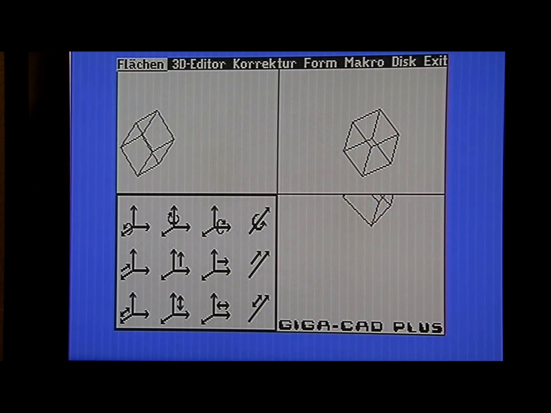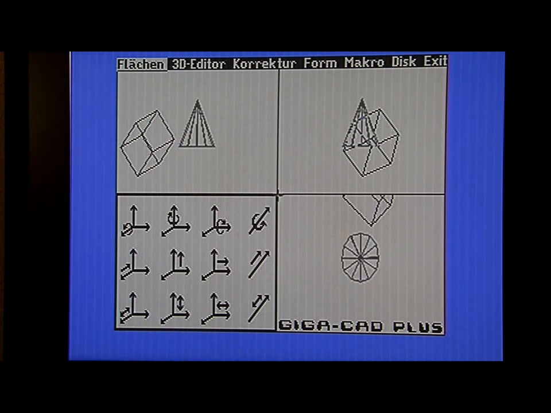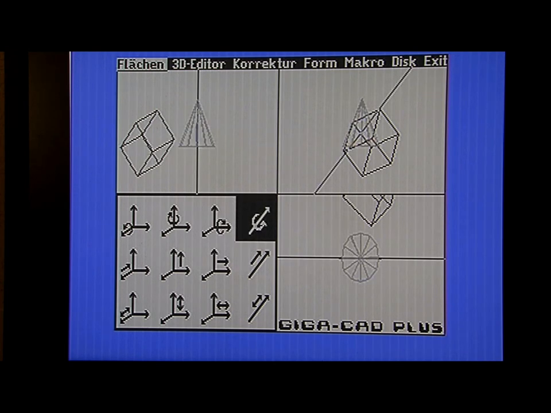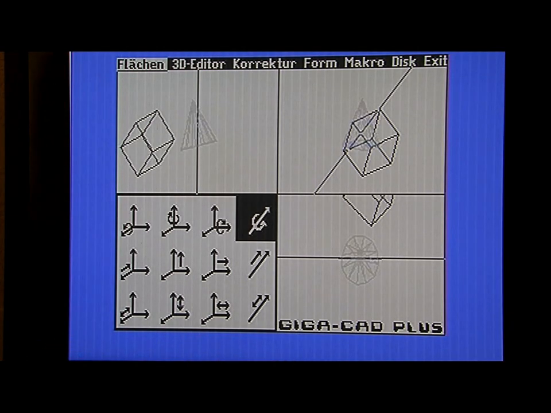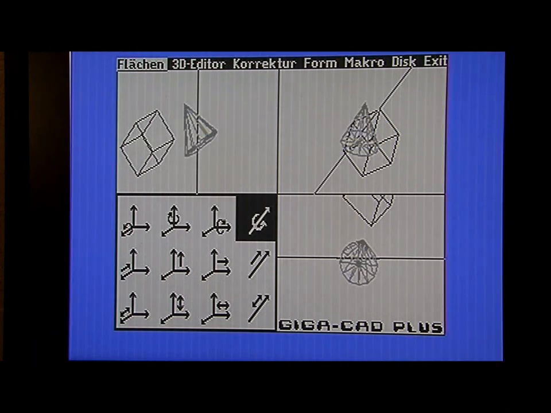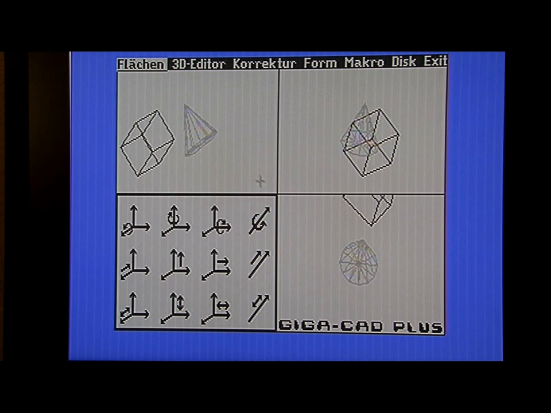Return. We'll turn on the Super CPU. And there it is. I'll turn it off again because I'm going to translate it. Let's see. Rotate it a little bit around this axis. Turning on the Super CPU again here. Okay. Turn it off. And let's lock it down with left arrow.